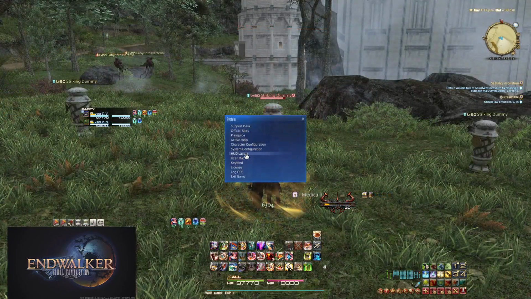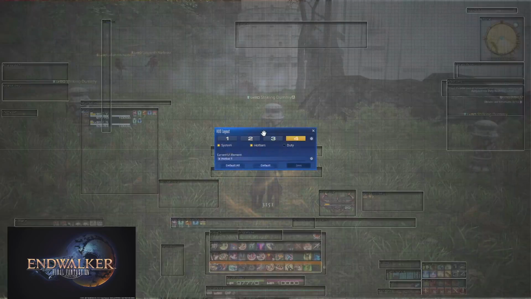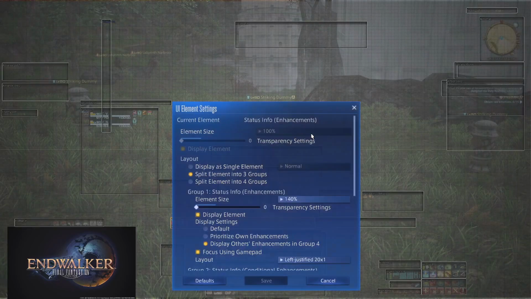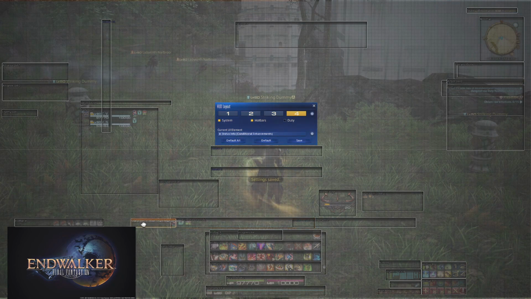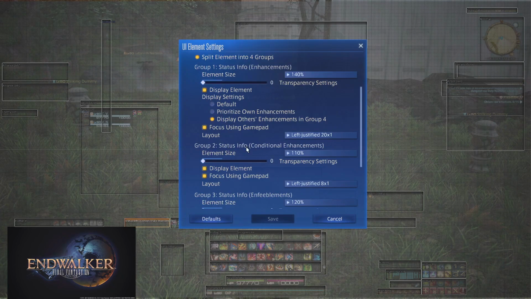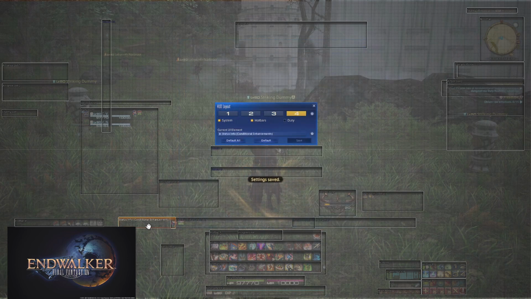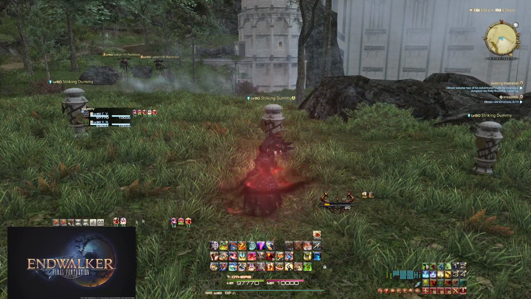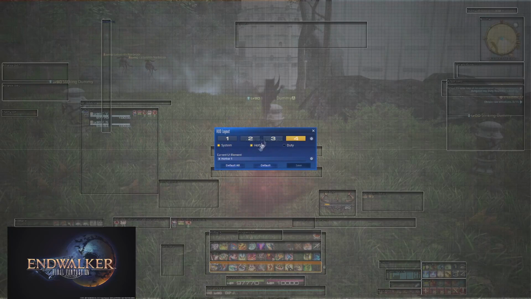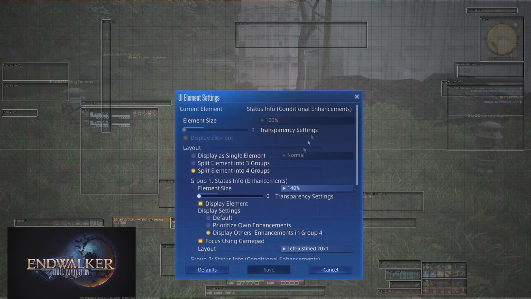What if we want to further separate our buffs? There's one more thing that we can do to the buffs, and that is we can split the element into 4 groups. By doing this, we're actually creating Status Info Conditional. This is Group 2, Status Info Conditional Enhancements. We'll go ahead and have it match where we have it. And now, when we use things like our Inner Release, you can see that way over here we have Inner Release and Primal Rend Ready. Let's go back to the HUD layout and we'll actually change that to be right justified.